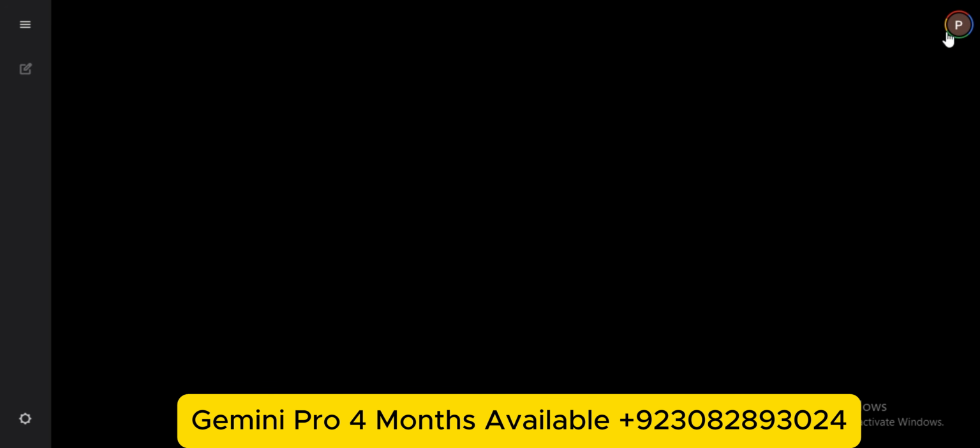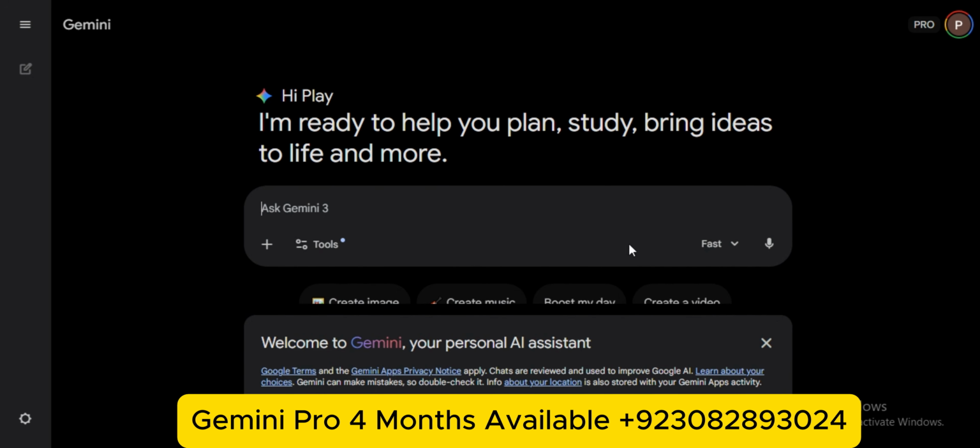We also have an AI tool available. You can see here the Pro plan. The Pro plan has been activated. Okay, and you can use Gemini Pro.